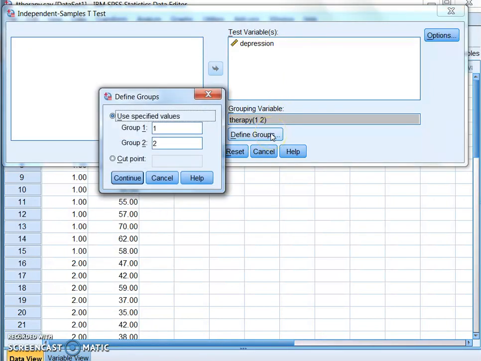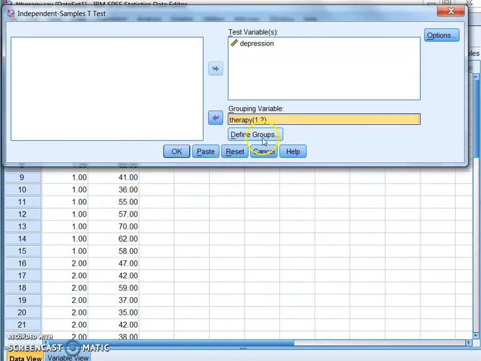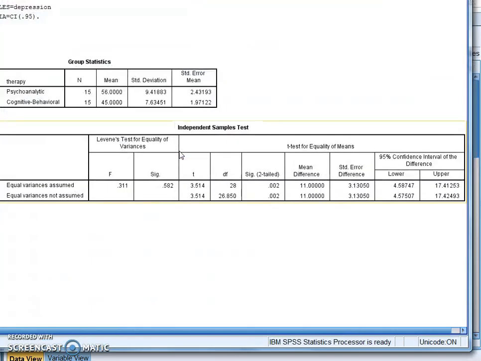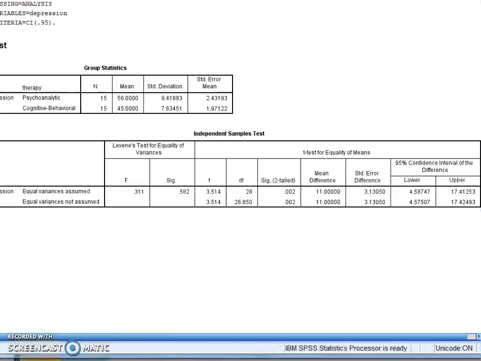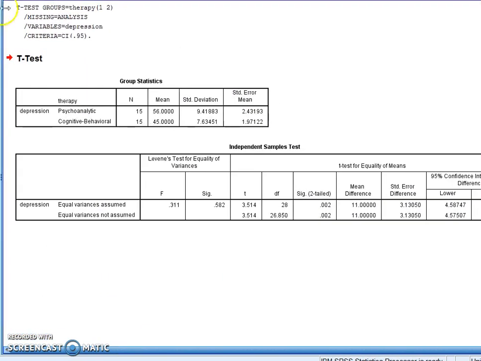If we look at how I've defined the groups there, you can see I've put in a 1 and a 2 under group 1 and group 2, and then clicked on continue. And then it defines the difference between those two groups. So this is a pretty simple analysis. There's really not much else involved besides that. So I'll click on OK. And when I do that, let me just widen this up a little bit for you. You'll notice that the results of the t-test comes up.